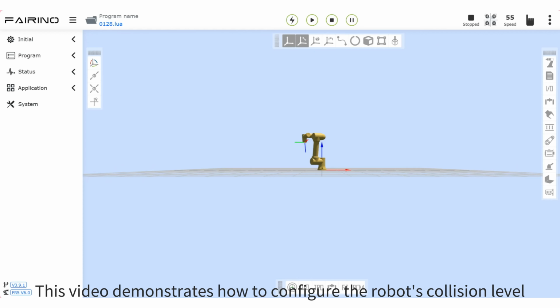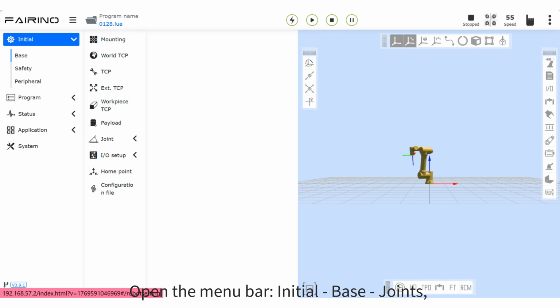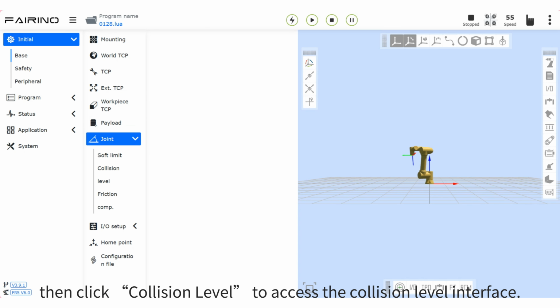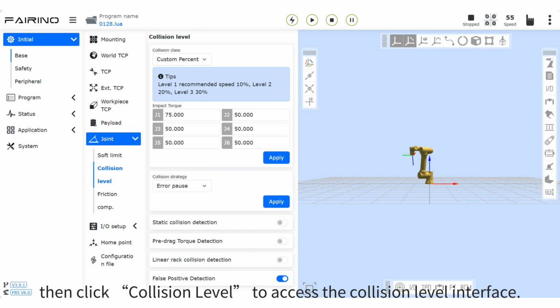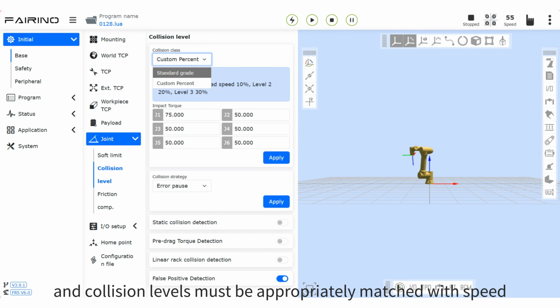This video demonstrates how to configure the robot's collision level. Open the menu bar, Initial, Base, Joints, then click Collision Level to access the collision level interface. Collision levels are categorized into standard grade and custom percentage, and collision levels must be appropriately matched with speed.